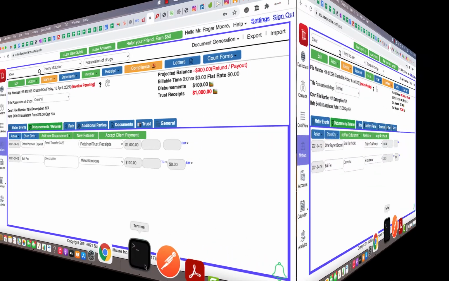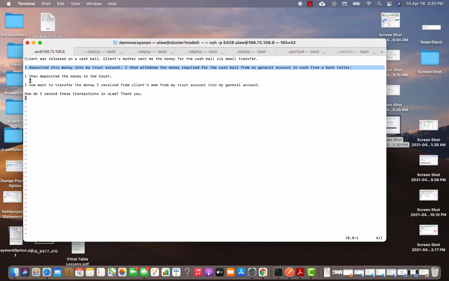So let's go back now to this. Then I deposited the money in the court. That's basically what we did. We took the money and have done all of that. Now I want to pay myself. How do I do that?